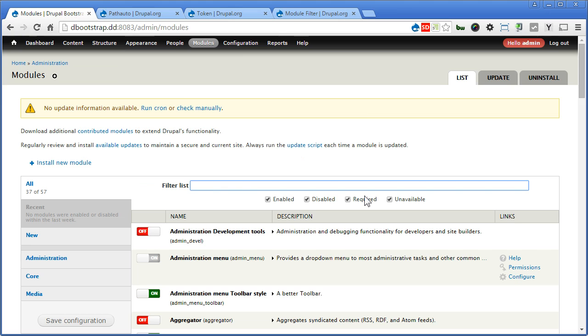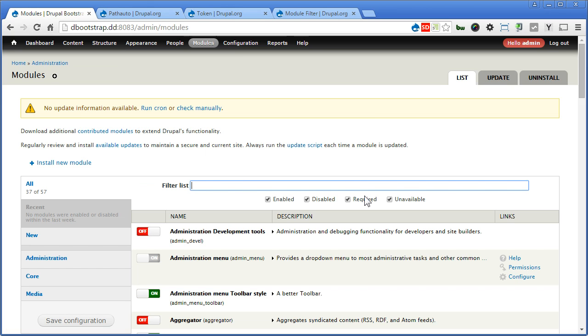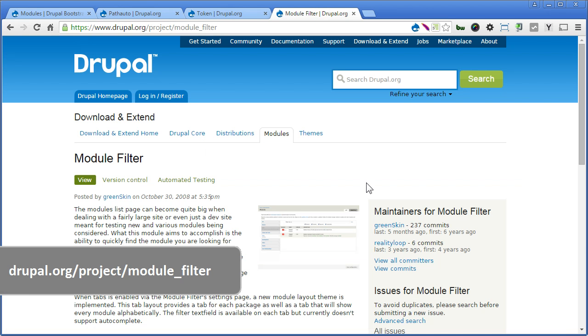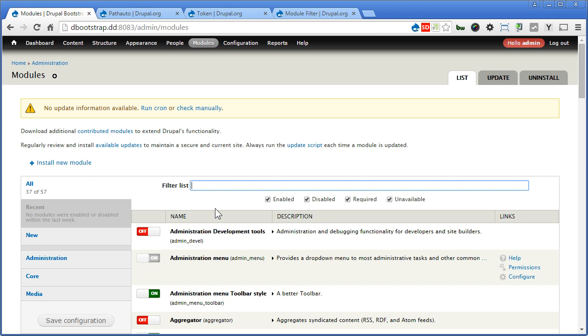Now you will notice the interface of my module page has already changed. That's because I have installed Module Filter to make the find and search easier. You can pause the video and install this module. Now let's go to the Module Filter page. After installing this module, let's go back to our Drupal site.